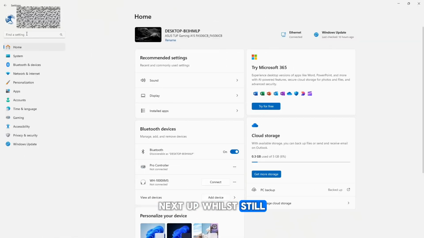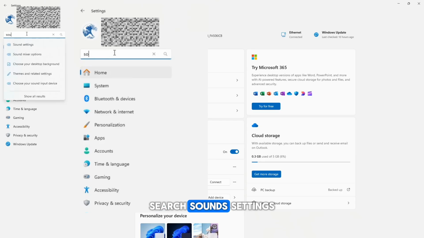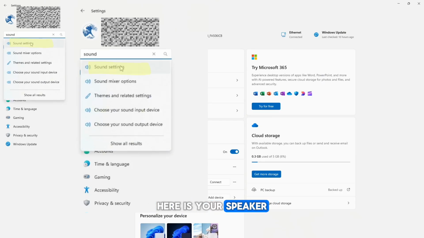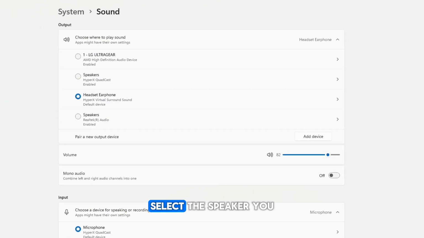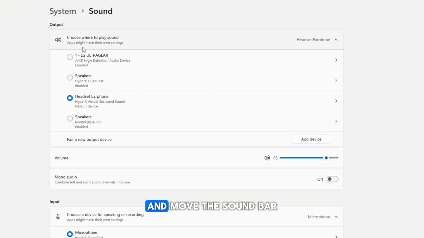Next up, whilst still being in Settings, search Sound Settings. Here are your speaker and microphone settings. Select the speaker you want to use and move the sound bar to check if it is working properly.